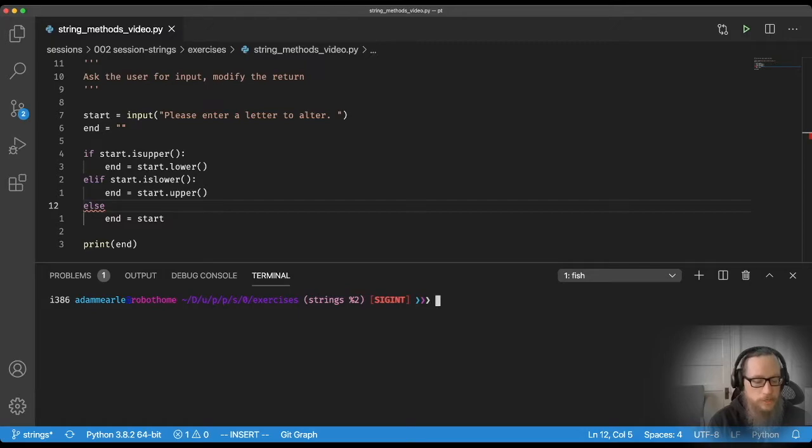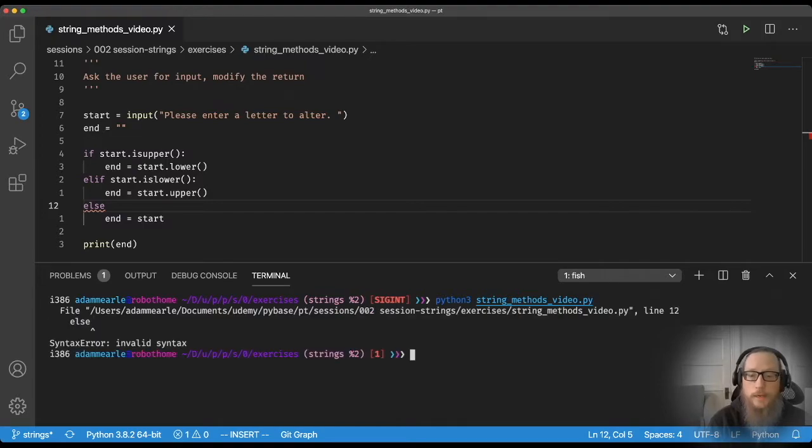And then we'll come down here and we'll do Python 3 string. I'm just going to autocomplete that string methods py. Oh, I forgot I made an edit and then I didn't put the edit back in. So let's save that. We'll come back down here and clear this.